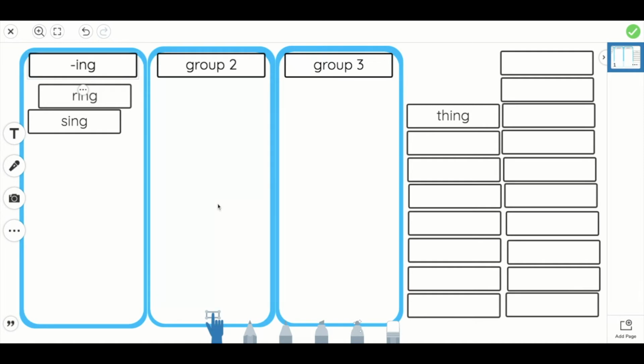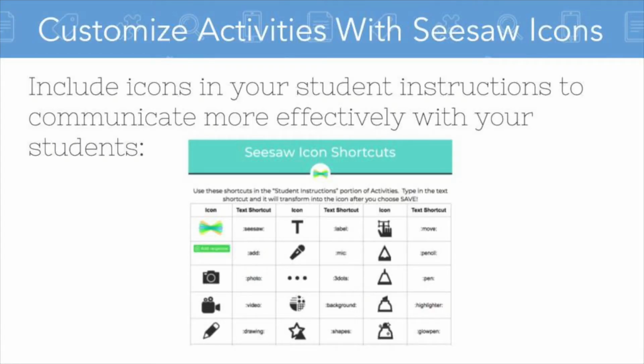So for example, in kindergarten, we teach about pushes and pulls. You could have one part of the page for pushes, one part of the page for pulls, and you can upload multiple images that students could then drag into the boxes to sort them between pushes and pulls as an example. Remember that if you use the Seesaw icon shortcuts in your custom activities, that it'll help your students to understand your instructions better. It'll make those instructions clearer to them. And also remember that you can always add voice recorded instructions as well.